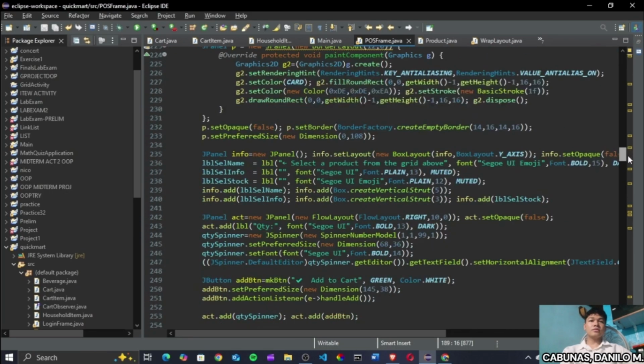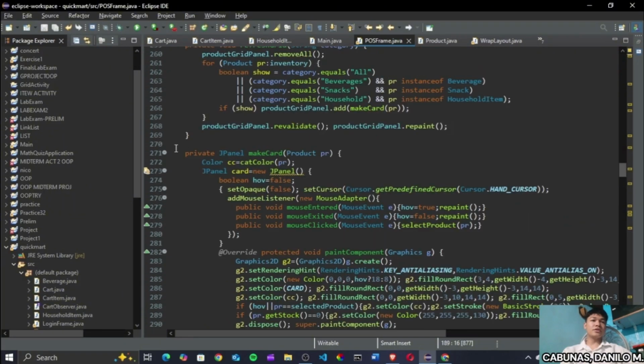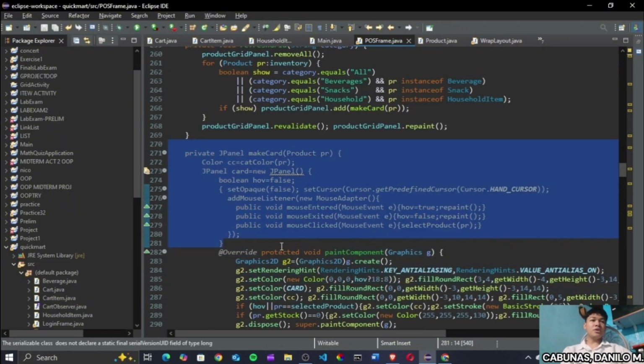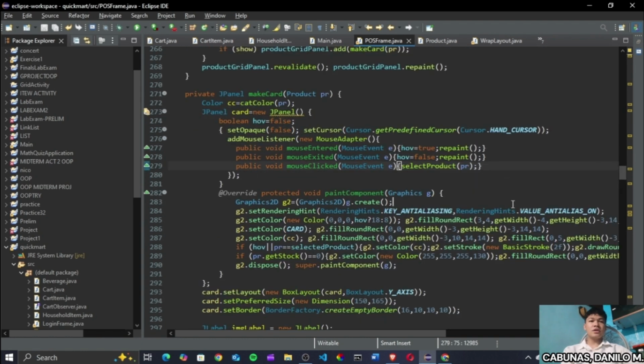And for these lines, in the make card method, we create individual panels for each product. We implemented mouse listeners for hover effects and Graphics2D for rounded corners. It also includes logic to visually paint the card using an alpha blended color if the product stock reaches 0.